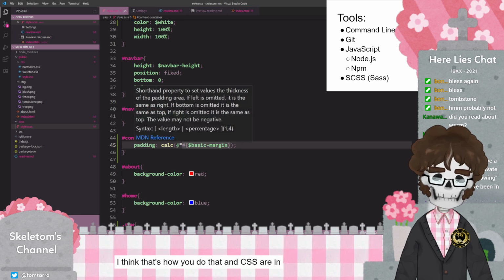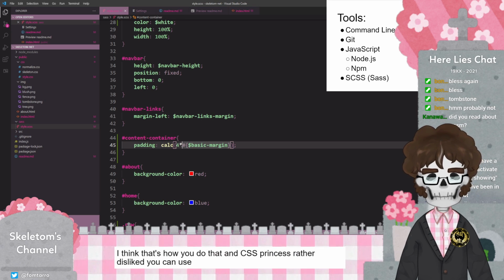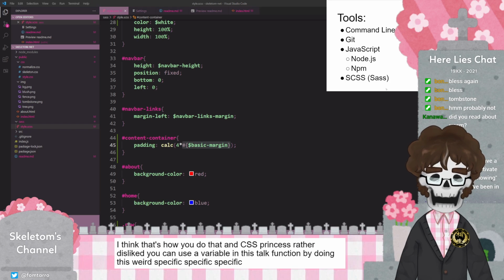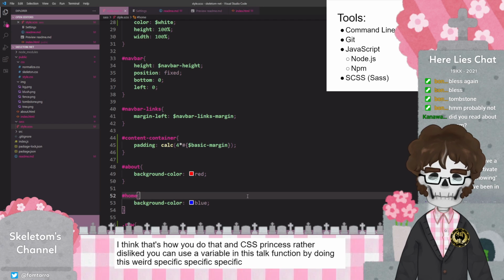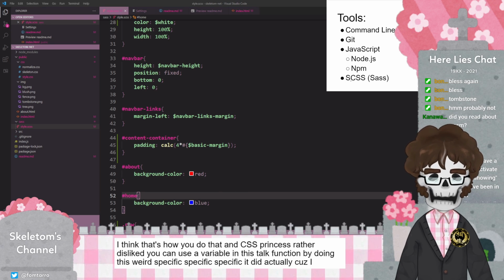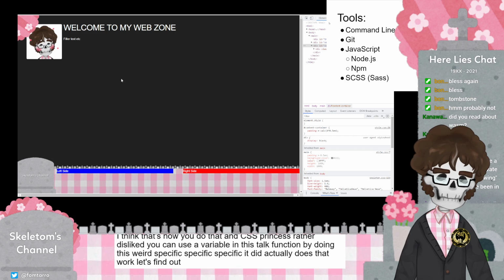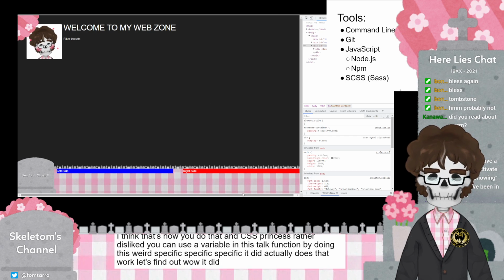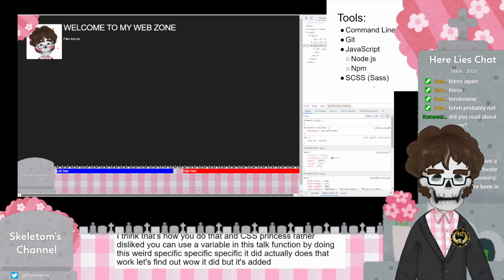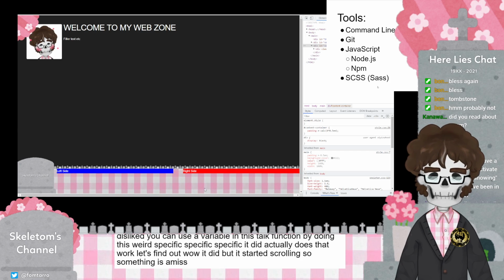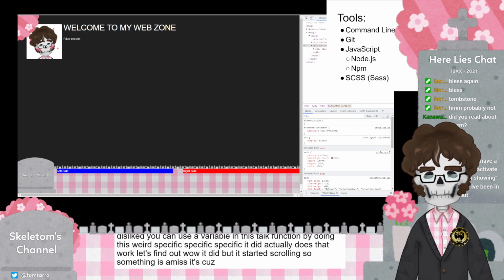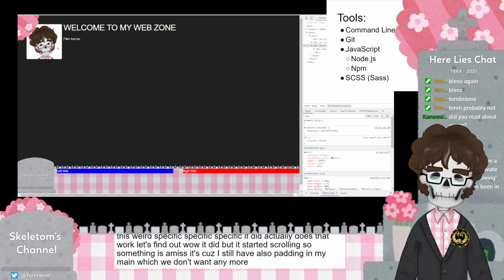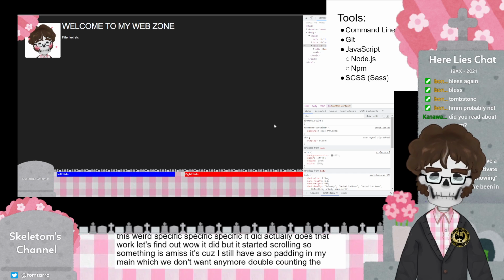Or in Sass rather. You can use a variable in this calc function by doing this weird specific selector. Let's see, did that compile? It did actually. Does that work? Let's find out. Wow, it did. But it's added scrolling, so something is amiss. Oh, it's because I still have padding in my main, which we don't want anymore. So it's double counting the padding. There we go.